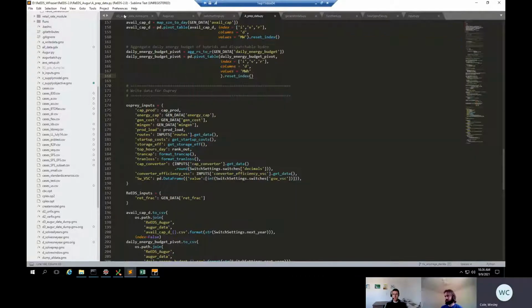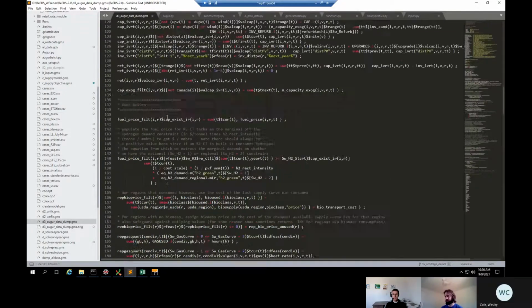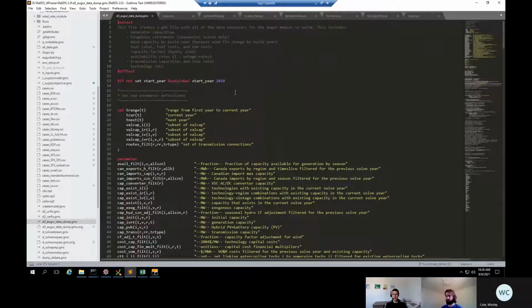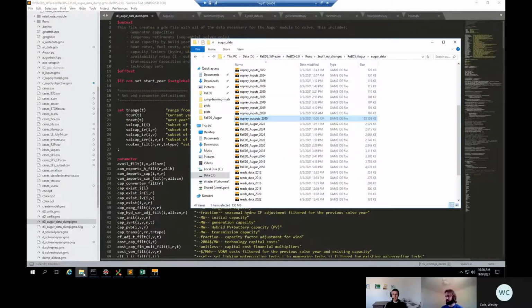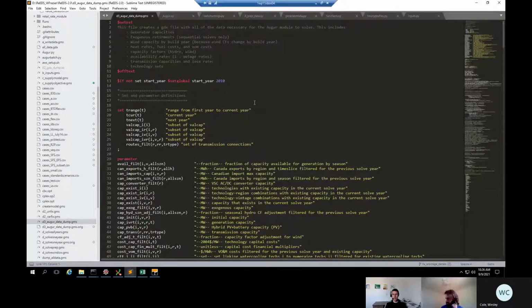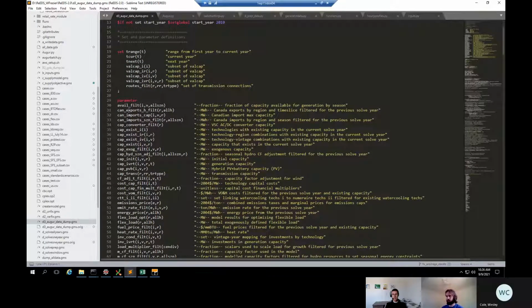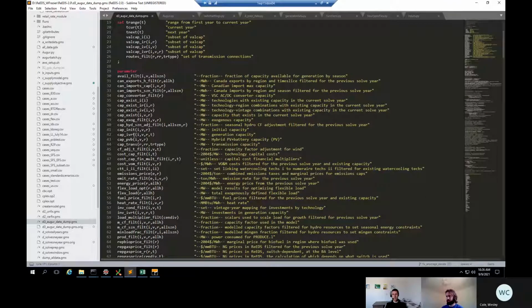Okay, so D3 Augur data dump. This file runs after every solve year in ReEDS, and we're going to write out this ReEDS data GDX file for Augur. Any parameter that's actually used in the model you want to include here.